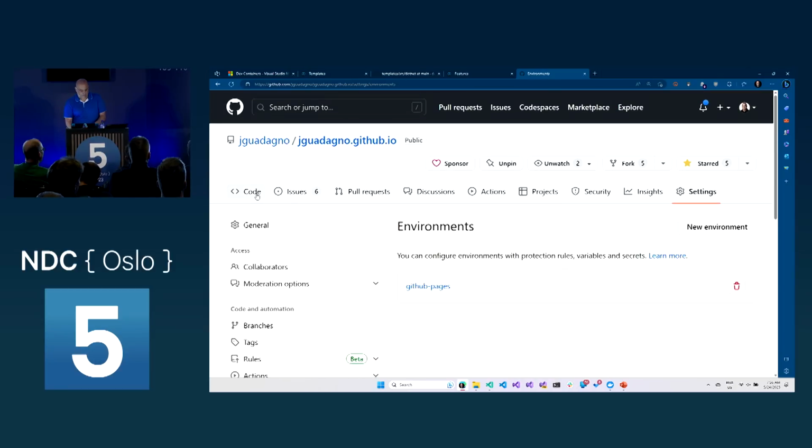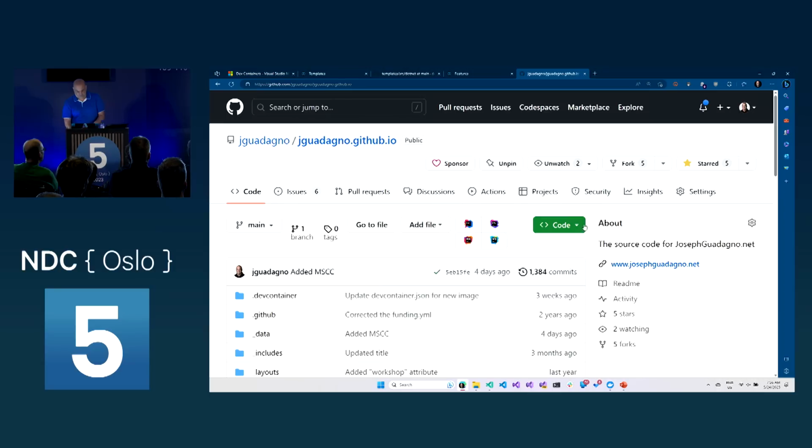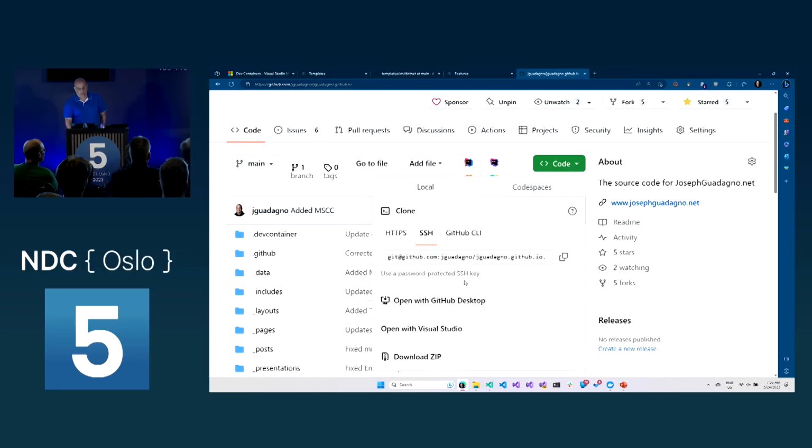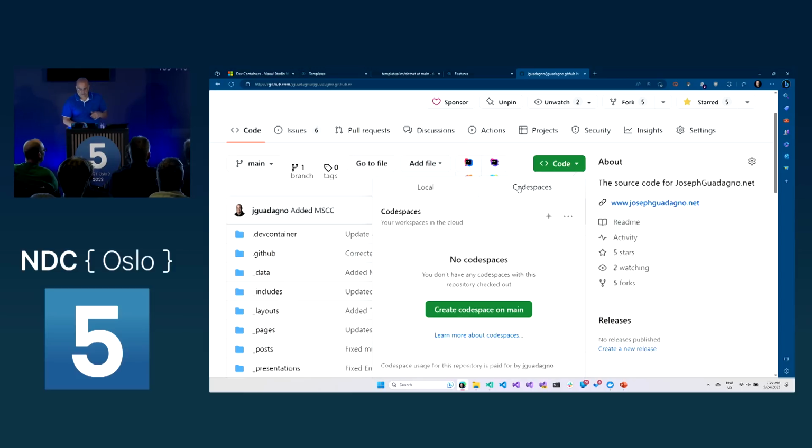So now when I have this, if I go to the code tab, see this code button. Normally you would click on it and you'd be under local, where you can copy and open it in Visual Studio Code or desktop. There's also this Codespace tab. So what I'm going to do is create a Codespace on main.